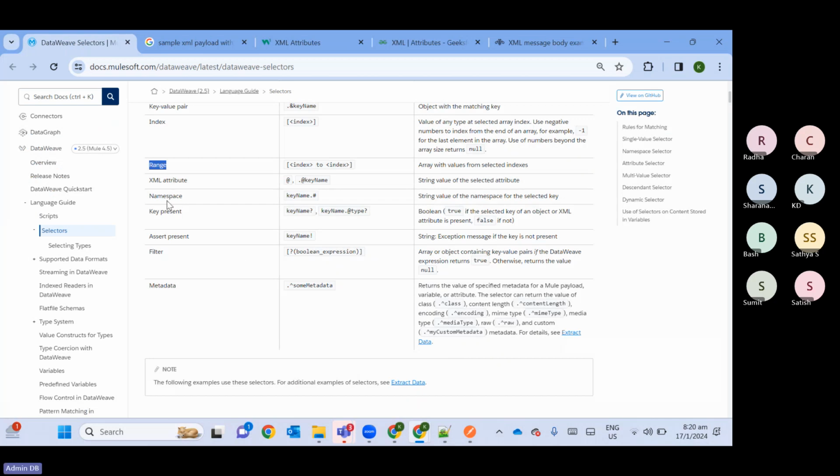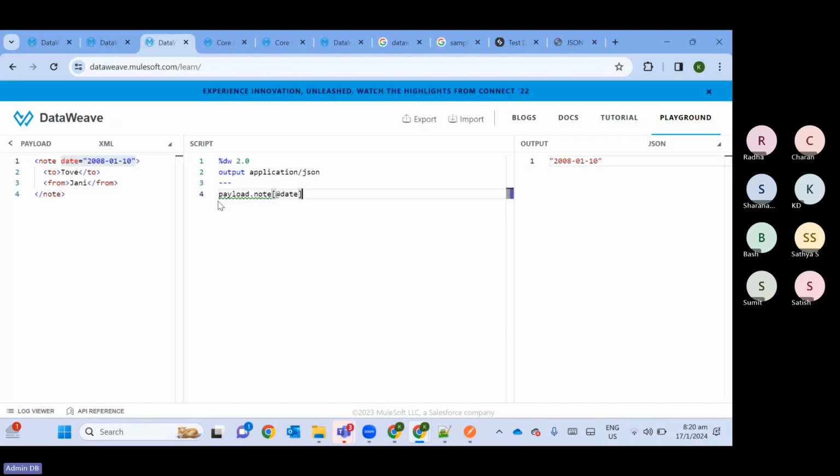Then namespace. For this XML part, when you give payload dot from, it returns null. So you should give dot from. Yes, okay, because in between we have one more element, that is not.